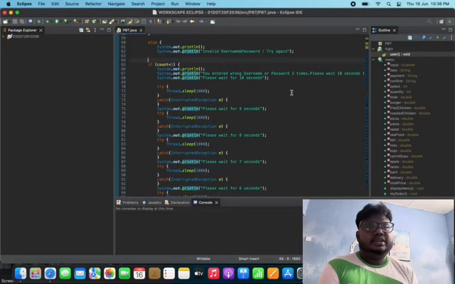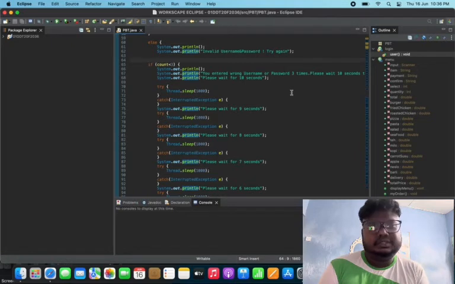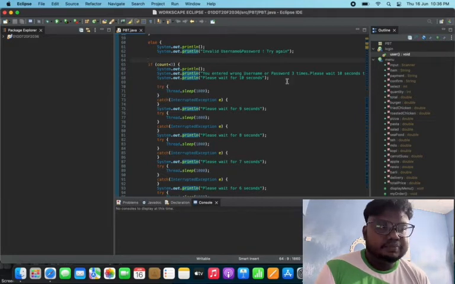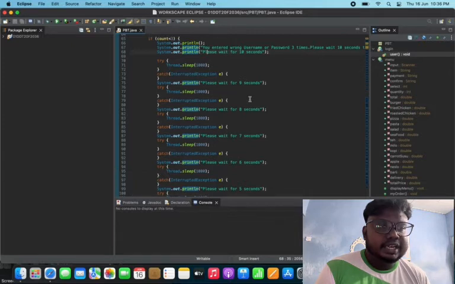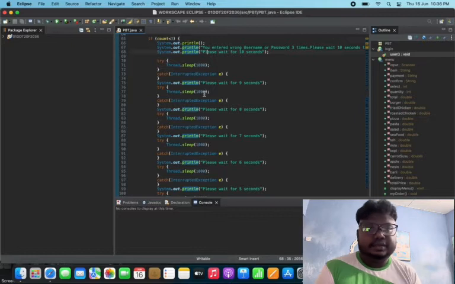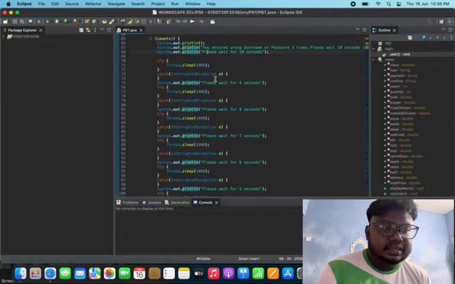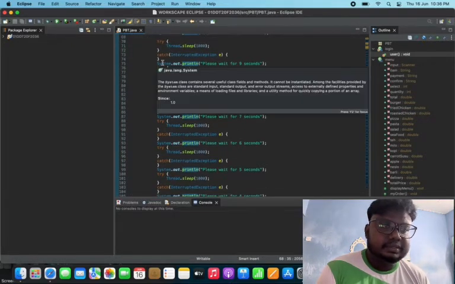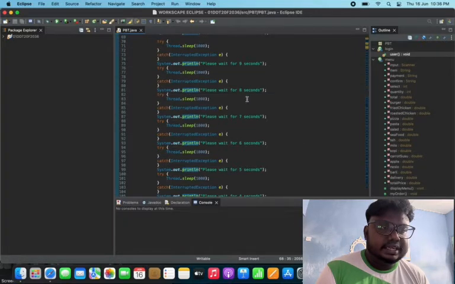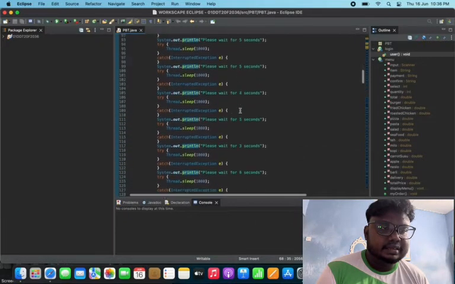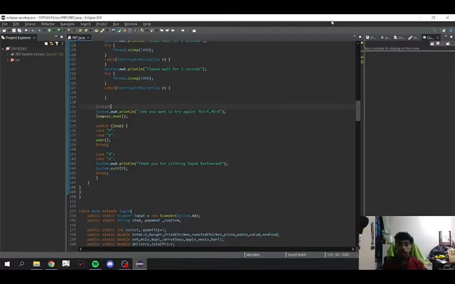So for the count, let's say normally you enter the wrong username or password 3 times, then it will give a timer before you can retry the password. So we just add this message, and we also do a try catch. The try catch is like waiting for the seconds. So every second we put an exception, like 9 seconds, 8, until 1 second.